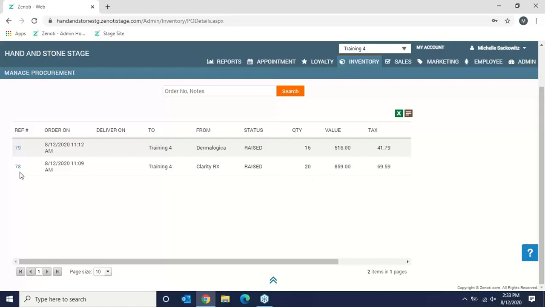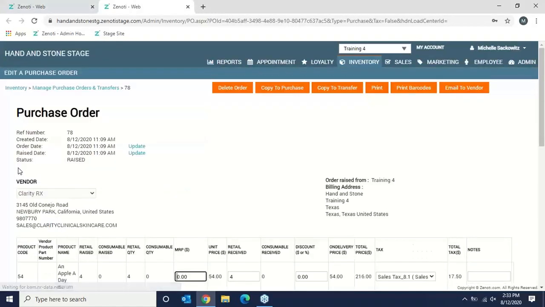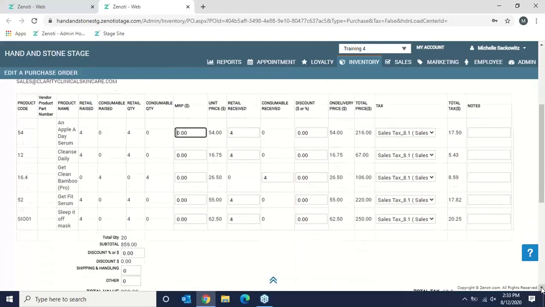So I'm going to go ahead and select the reference number here, which pulls up that order. So again, you have all the same options: delete the order, print the order, email to vendor, etc. Again, it's just re-pulling up that order. And if I look through here, I'm going to see everything that I placed. I have my retail quantity, I have my consumable quantity, and then I have my unit price for each here.